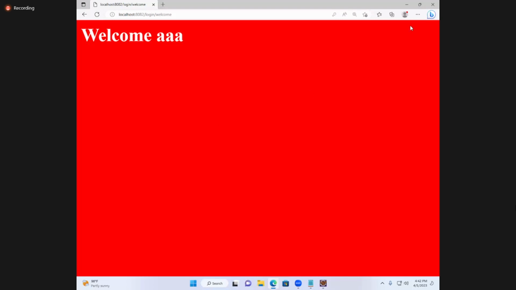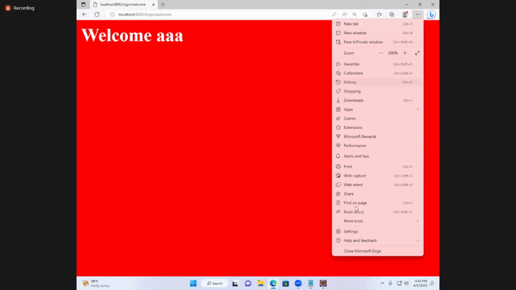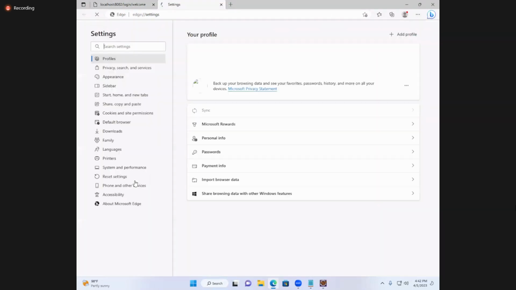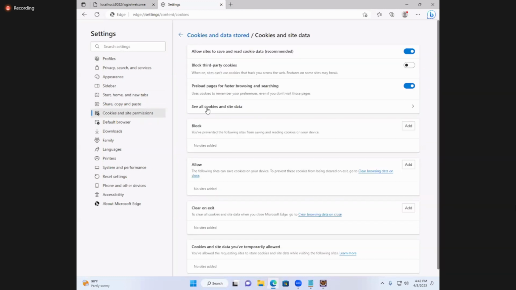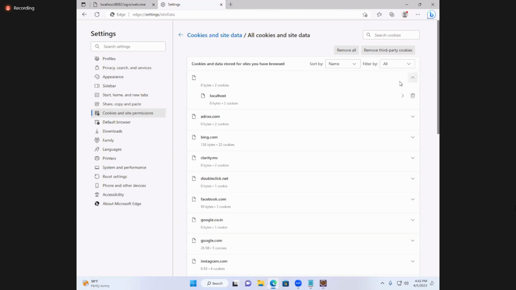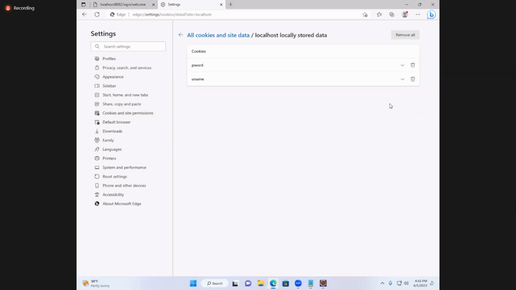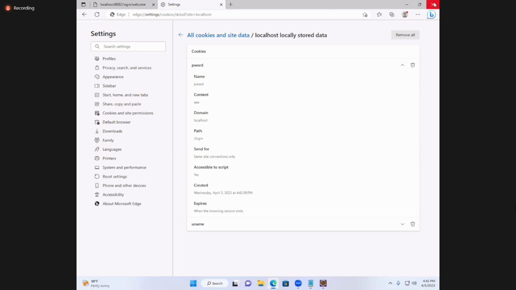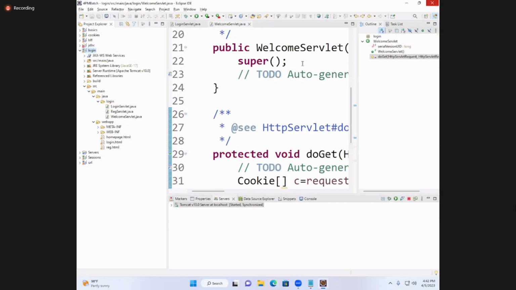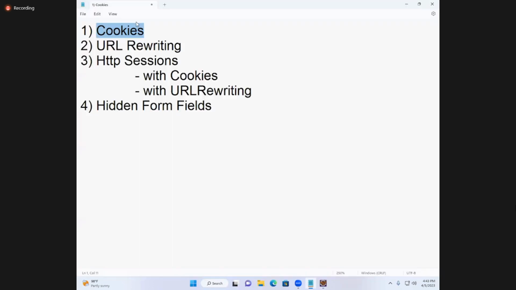Yes. See, 3 dots, settings, cookies, manage and delete cookies, see all cookies. Here, localhost, here, p-word, uname. If you click p-word, see, we can see the password. That is why it is not suitable if the data is confidential. Okay, this is one session tracking method, the first session tracking method, cookies.